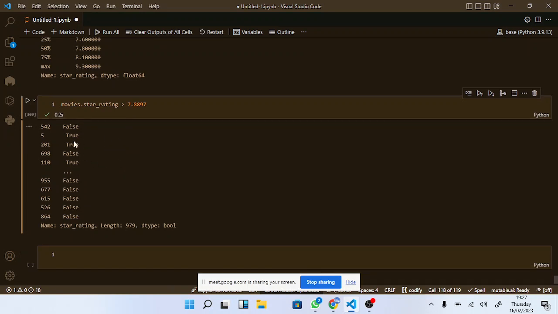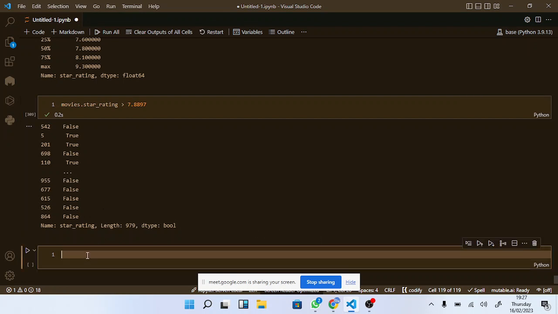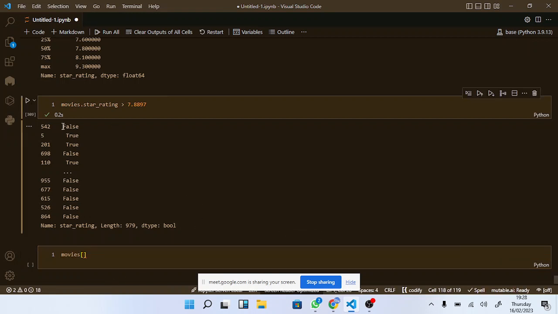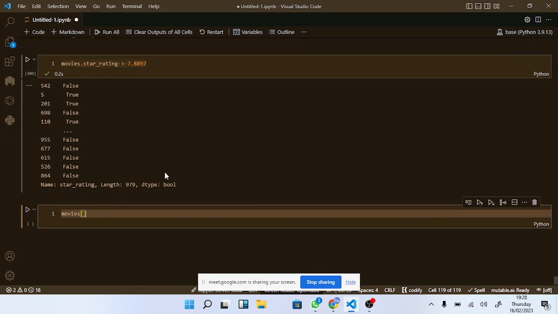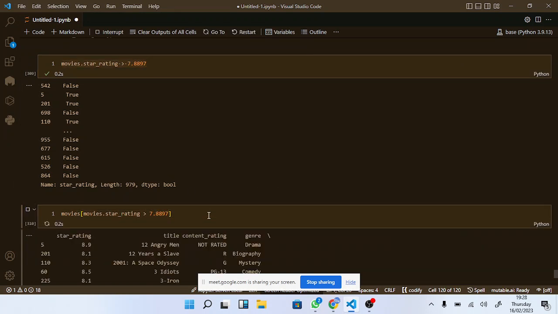So if I'm interested now in getting the data frame of this condition, what I do is I just say movies, and then I place the square brackets, and then I come here, copy everything I've written here, and then paste everything I've copied, all the condition I created, inside here. That's how I told you to.